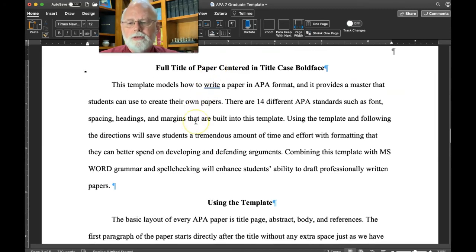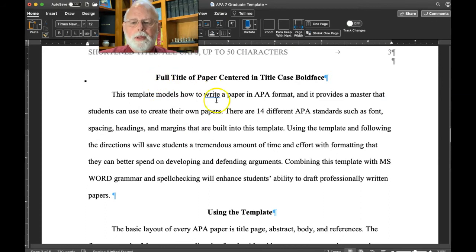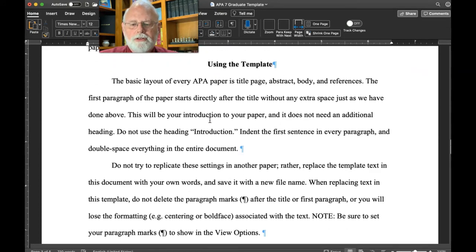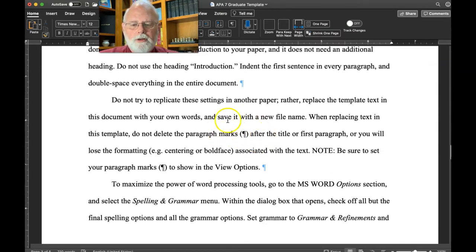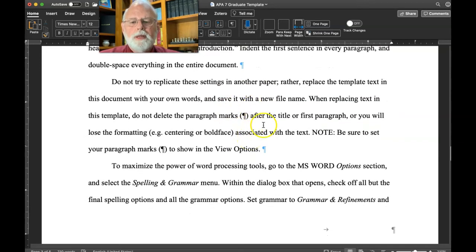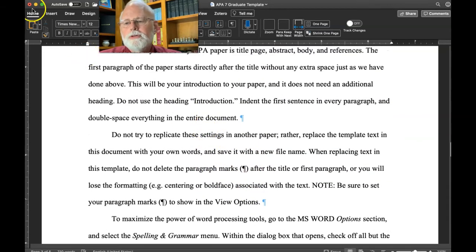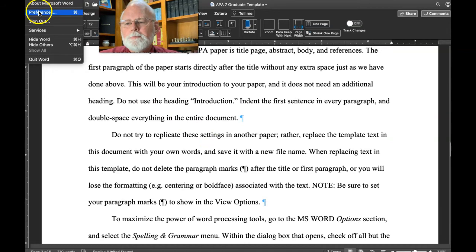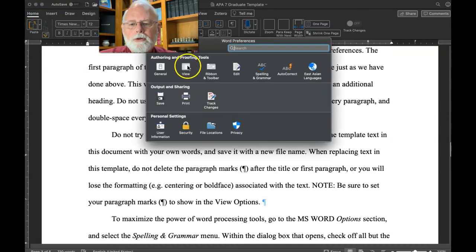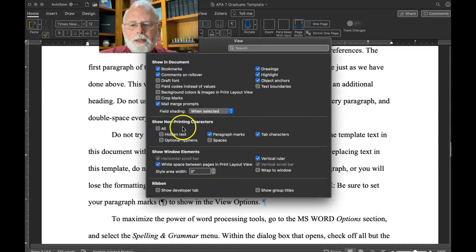Okay, sharp professors will catch that. So I'm going to show you how to fix this up so that you don't lose those paragraph marks. And that's explained here in the paper. But if you go to Word Preferences, then you go to View, there are a couple of non-printing characters, the paragraph marks and the tab characters.